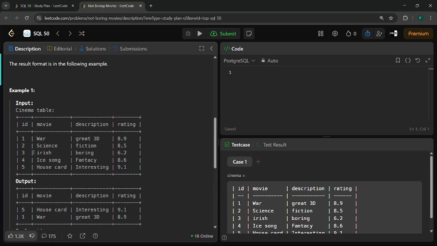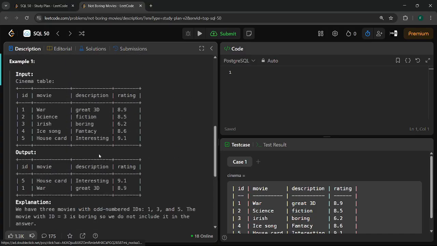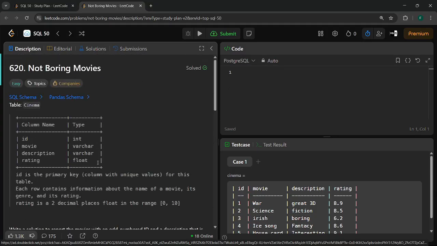Now let's say if it was Irish, Irish has an ID of 3, so it fulfills the first condition. But if you look at the second condition, where the description is not boring, this is where it doesn't make the cut because here the description says boring. So I hope you've understood the problem statement.